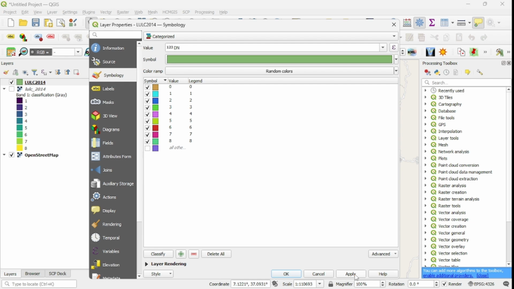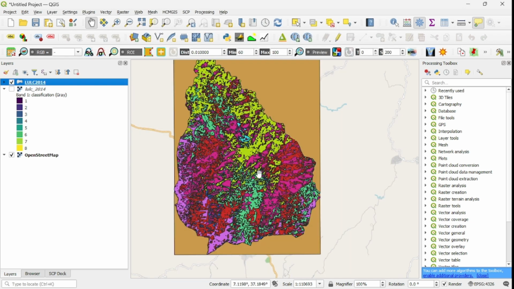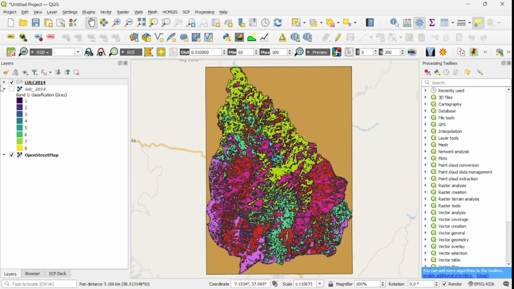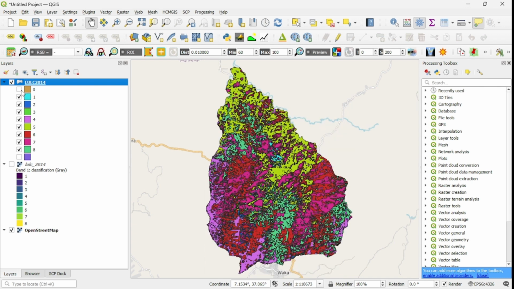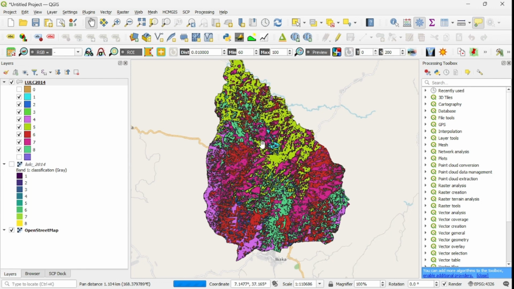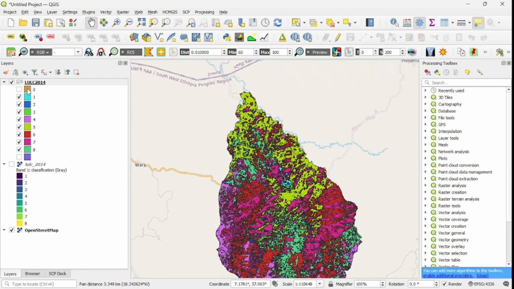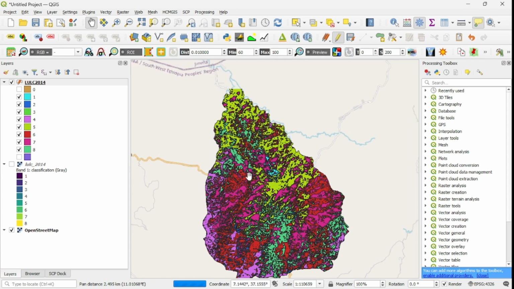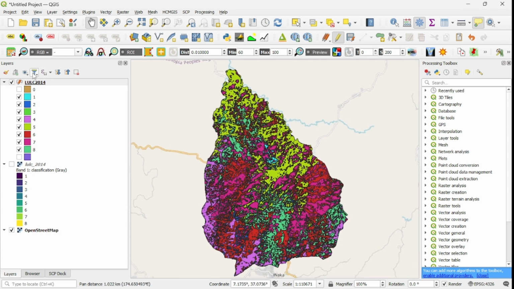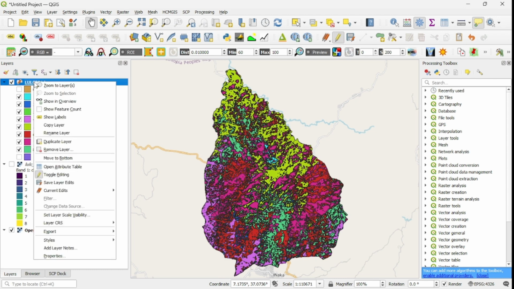Now let me apply. Let's see. Here is the no data value. If I uncheck this one, here it is. So I know what number 1 indicates, what number 2 indicates. I can assign them from the Google Earth Engine. I have to get the information from the Google Earth Engine, and I have to assign their respective names.